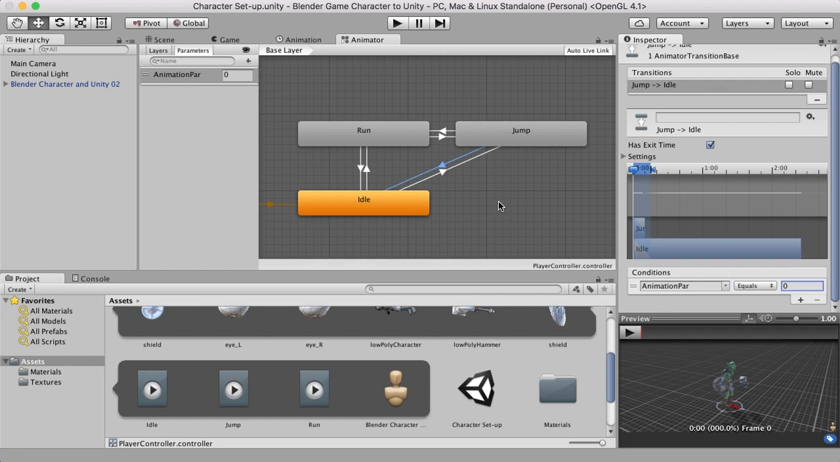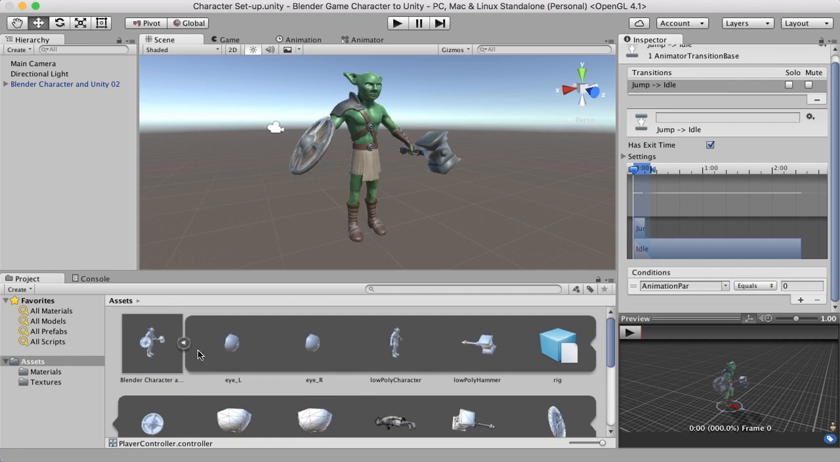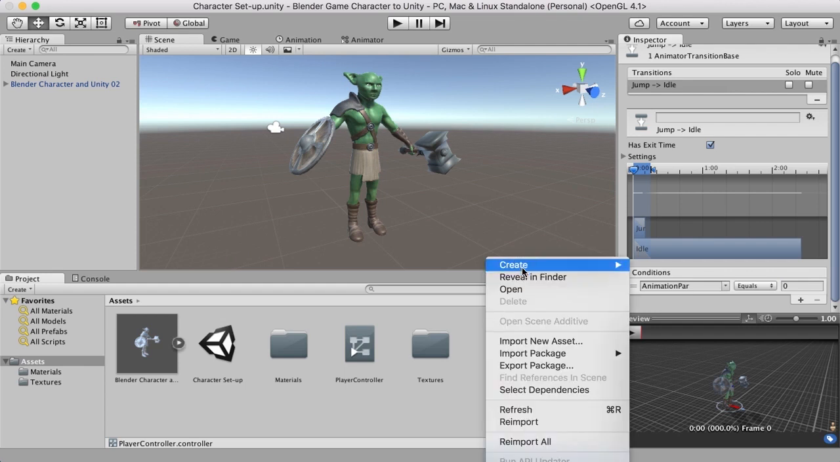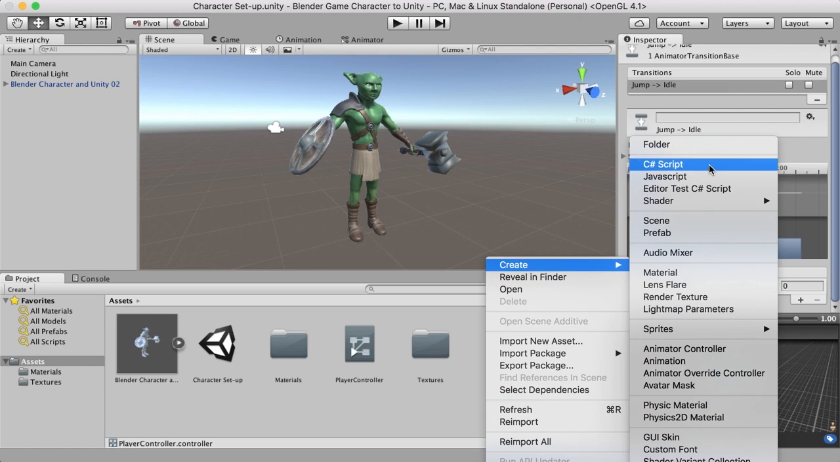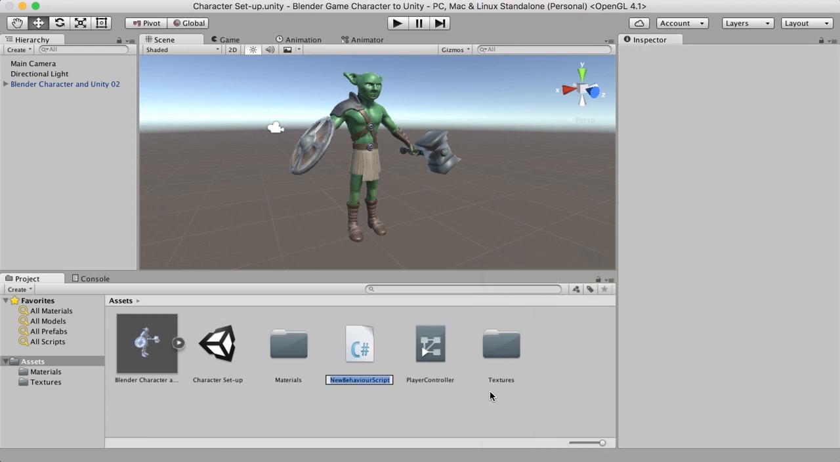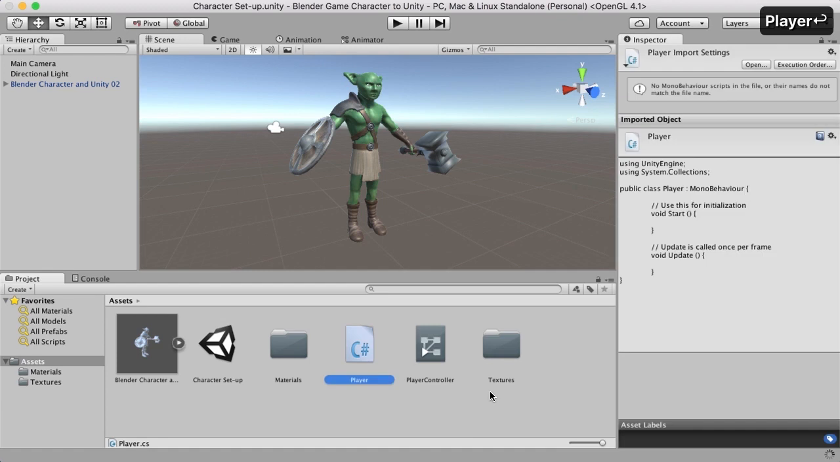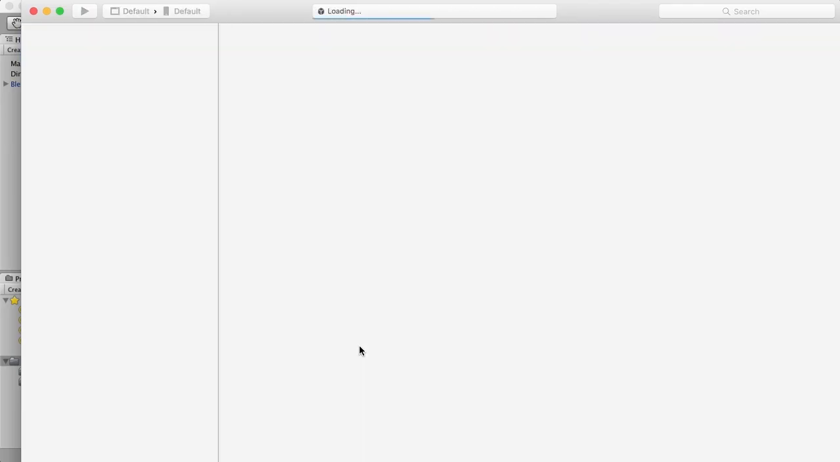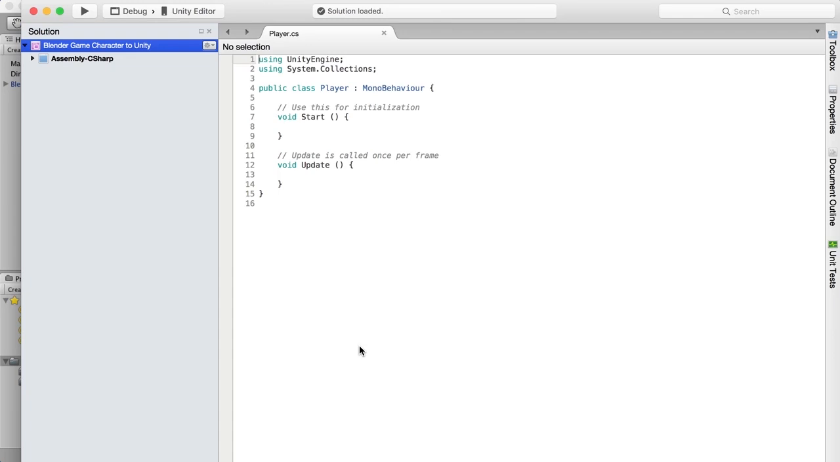But there's not much we can do with it at this point in time because we have no way to trigger them. To be able to trigger them, we're going to need a script. So let's go back here, and I'm going to collapse this back down. To create a script, we just need to right-click in the Assets window, go to Create, and create a C# script. And for this, we could call it just Player. So there we go. Now, if I double-click this, Unity will search for MonoDevelop and open that up so that we can edit our script.